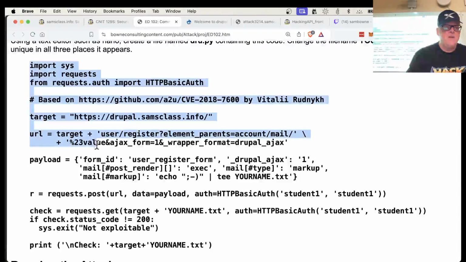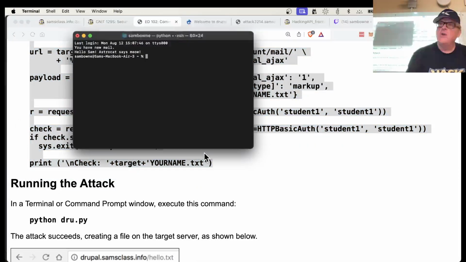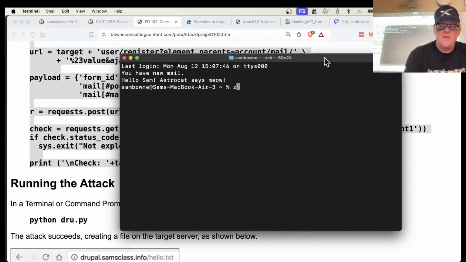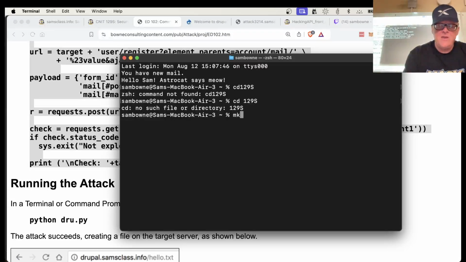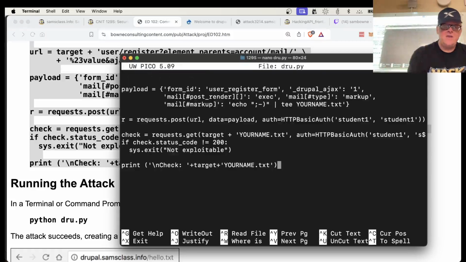This is a Python script that will exploit my server. So you can run this in any Python environment you like. I'm going to use my Mac native Python environment, just open terminal. You could use Google Colab or any Python environment that has internet networking. Let me just cd, let's see, 129s, do I have such a thing? Okay, let's make a directory, 129s, and go in there. Okay, now I can nano drew.py, and I can put in that script.